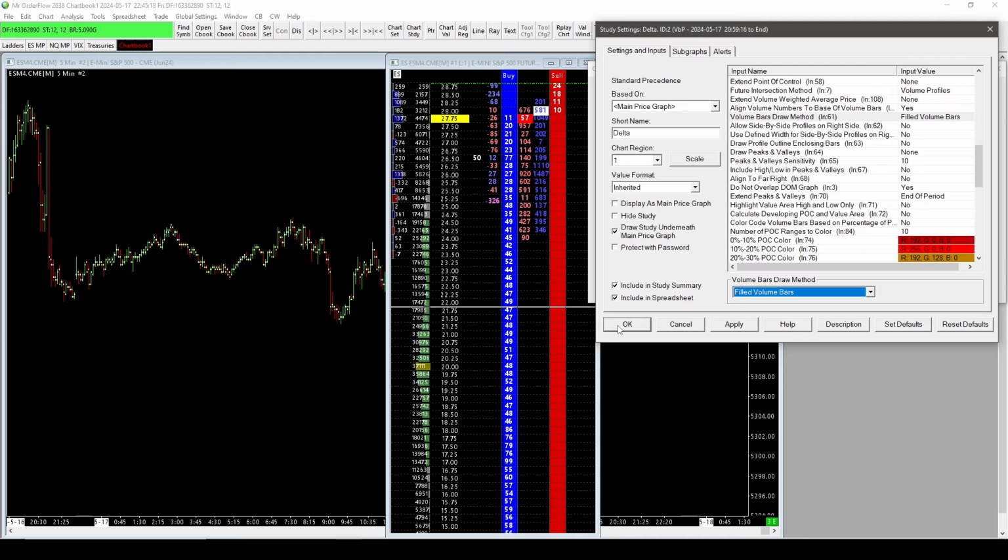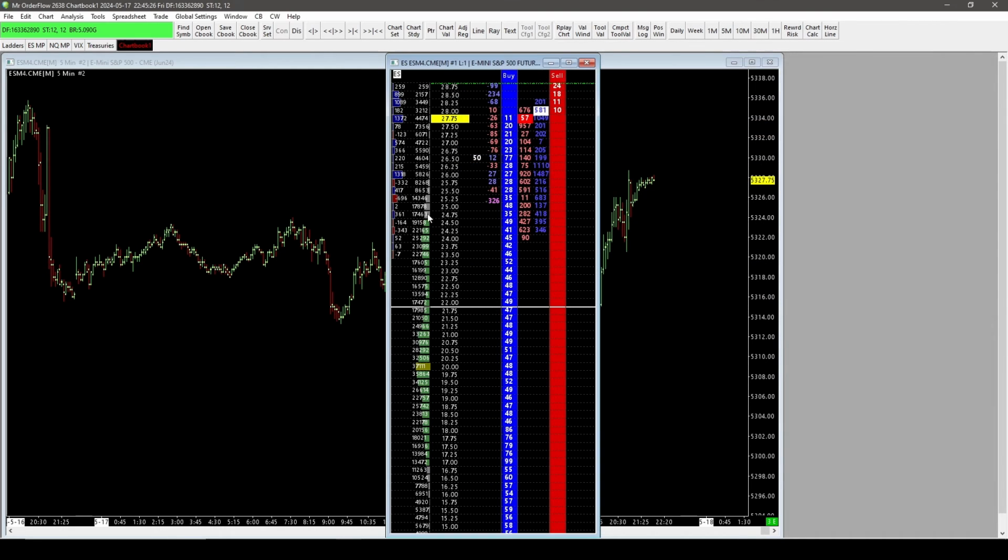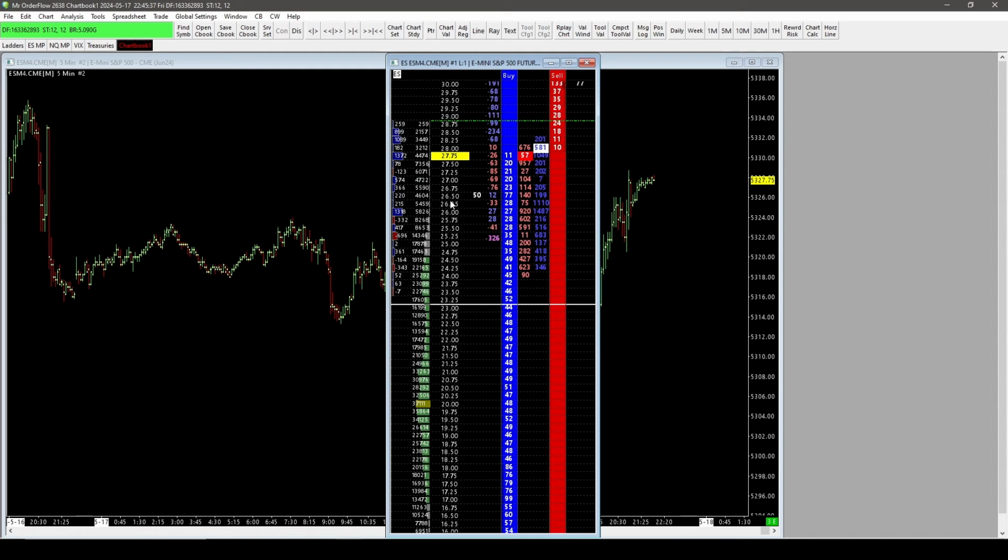Okay, so that should be you set up for Delta. When you're done, make sure you click apply and OK, right? And then you should have all of that set up for the value areas, okay, and for POCs, value areas, and the delta for the DOM, right? Now we're going to cover this first actually while we're on the DOM rather than shifting back and forward.